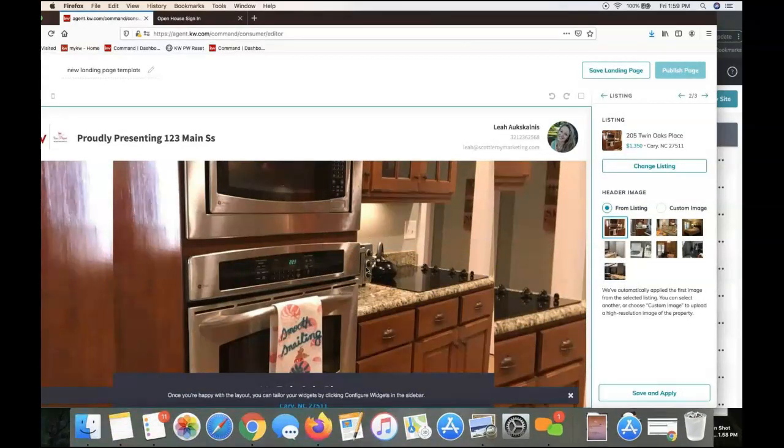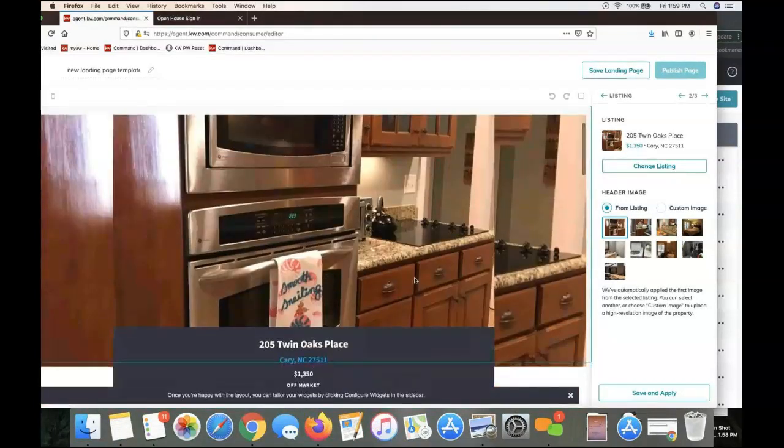And of course, you probably want to pick a listing with the home photo out front, or if it has a cool pool in the back or cool features, you can certainly add that photo as well.